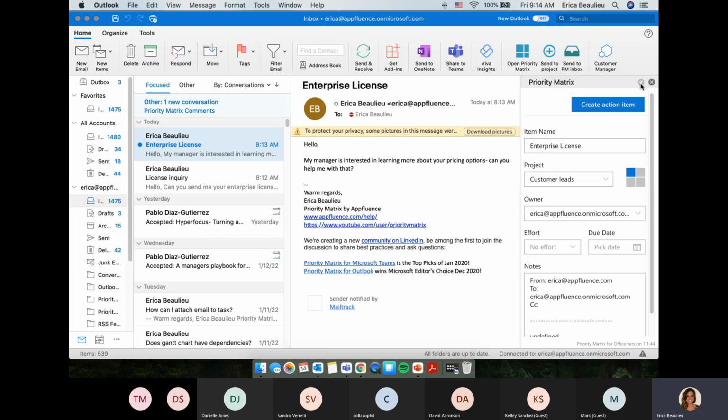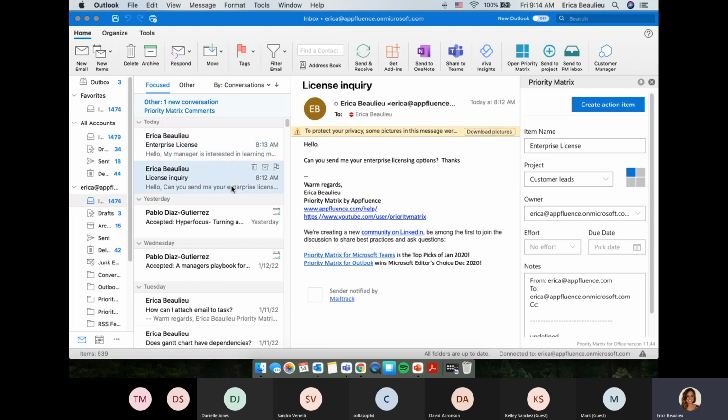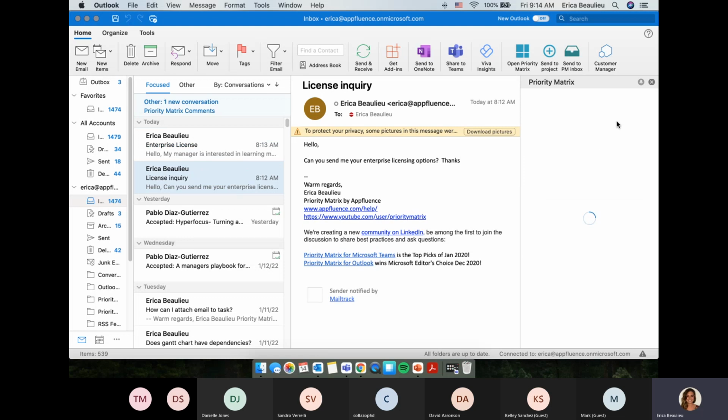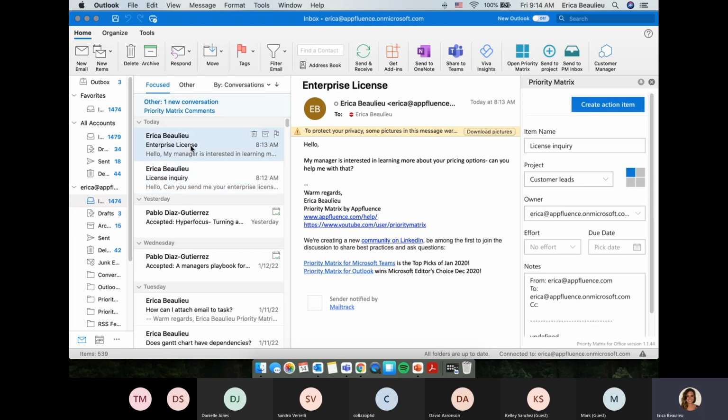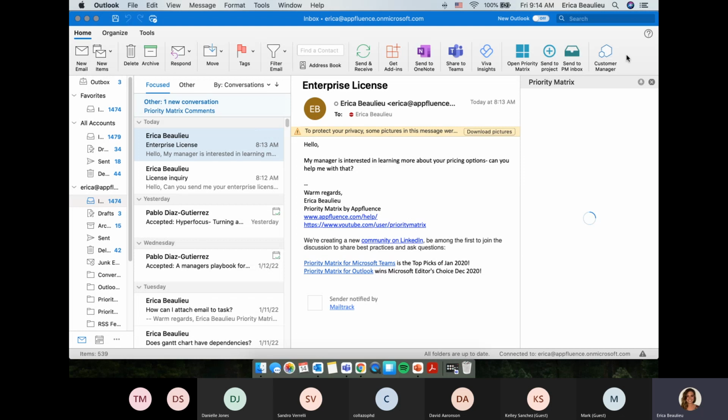Honestly, very importantly to keep in mind is to pin this open. I had somebody just ask me yesterday, hey, Erica, I can't use this extension if I have to open it every single time. Good news is you don't have to do that. You just have to pin it open. And then if I click on a different email, you'll see that it's just updating, but it is staying open for me. So we'll go back to this first example.